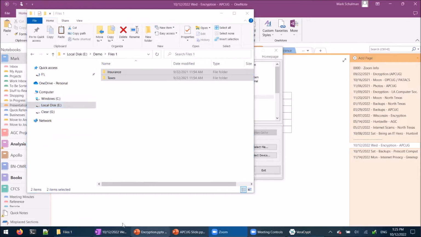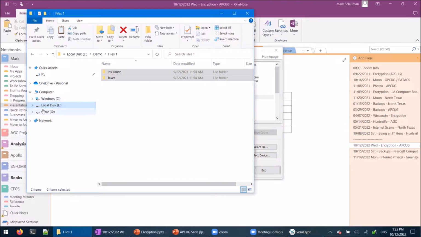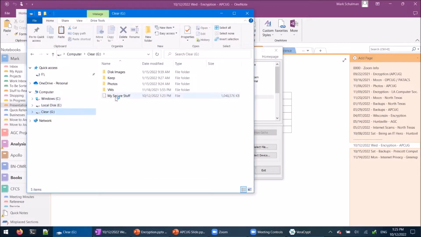The only thing that's left on my flash drive is just that My Secure Stuff, and it's completely encrypted. Nobody can ever get to it. And this stuff really is, by the way, very bulletproof. There is no known method to get at this stuff.